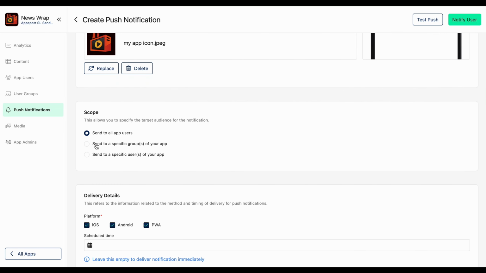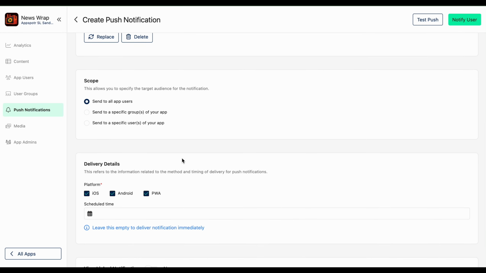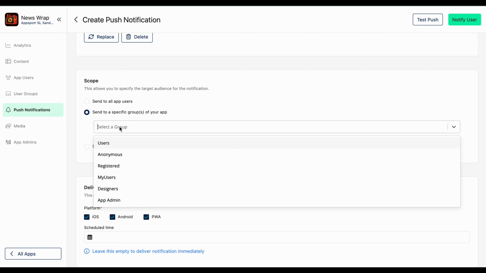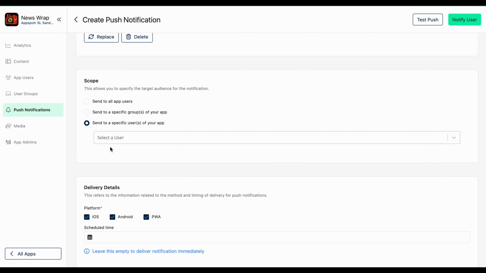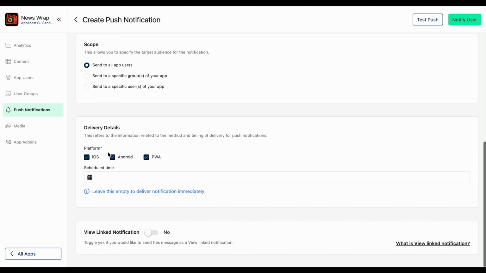Next, in the Scope section, specify the target audience for the notification. This ensures that your message reaches the right users. Content managers can choose to send the notification to all users, selected user groups, or even selected single users or multiple users.